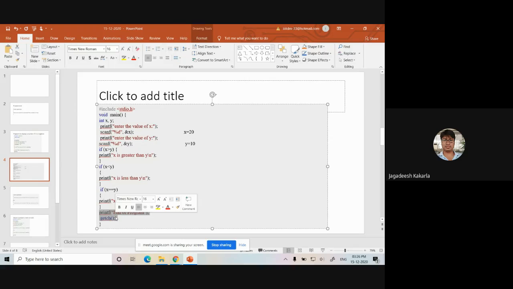How many members have understood? See, we have three if conditions. In the last program, we had given only one if condition. Is it clear? Here I am discussing an example where multiple if conditions are possible. Okay. So now let's see which condition will be satisfied.